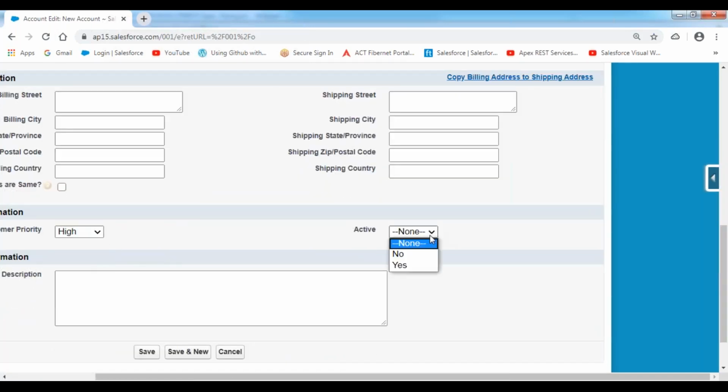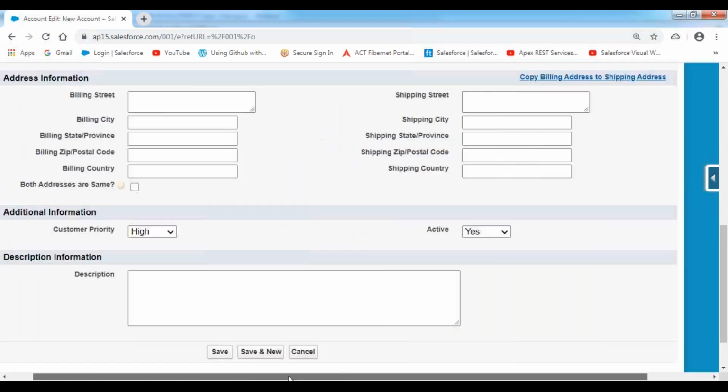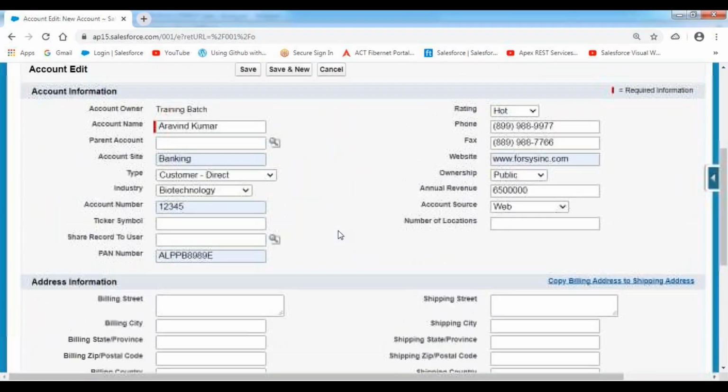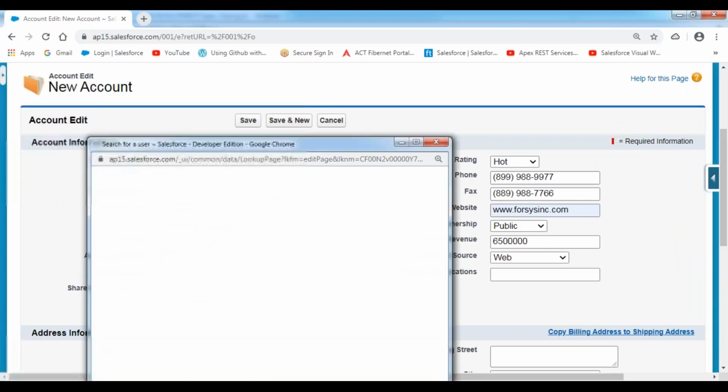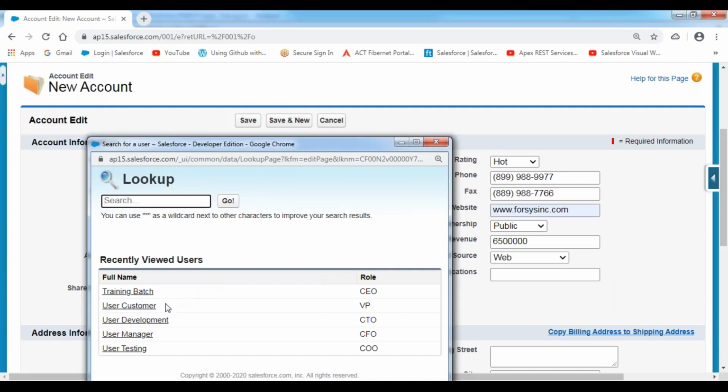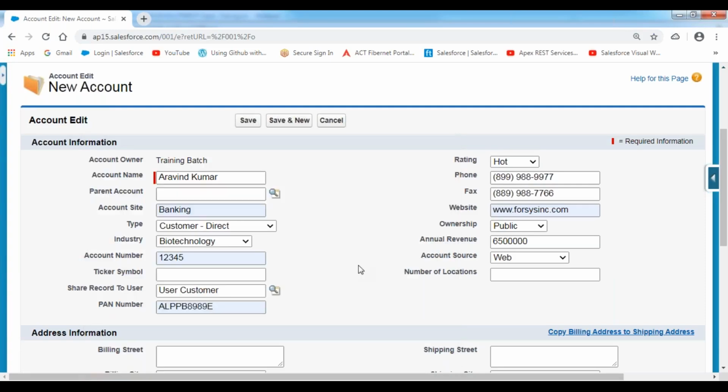Priority high. Active status. These are the values which I have entered. Now click on save. In this case, what happened? I haven't selected this user. If I'm selecting this user, then automatically the record has to be shared to this user also. I'm selecting the customer user, right.